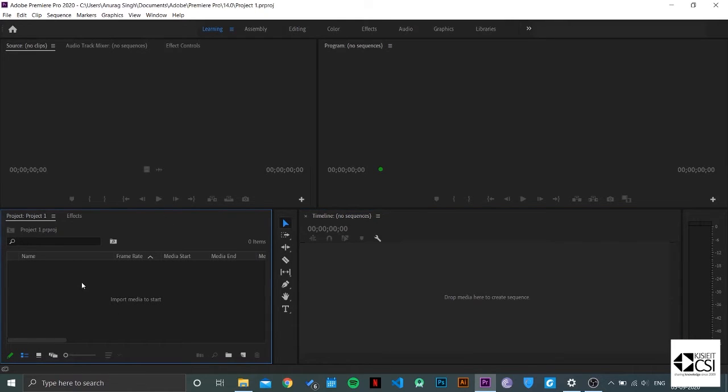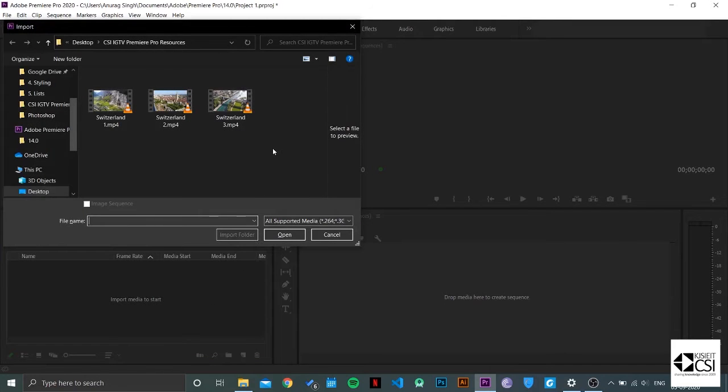This is your media tab. This is where you'll be organizing all of your media, where you'll take and drop the media onto your sequence. Let's start by importing. There are a couple of ways of importing. Okay, so you can use Control I.